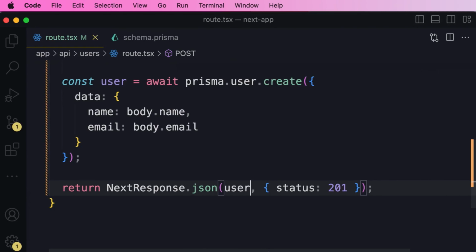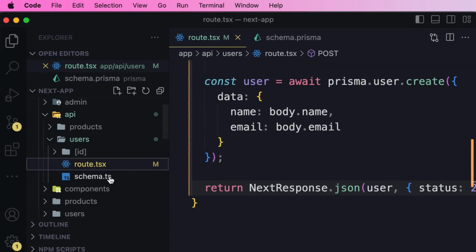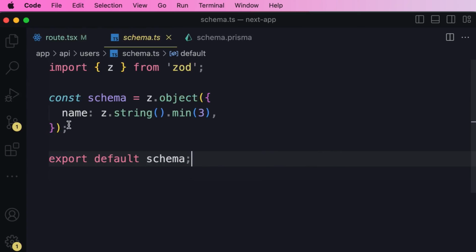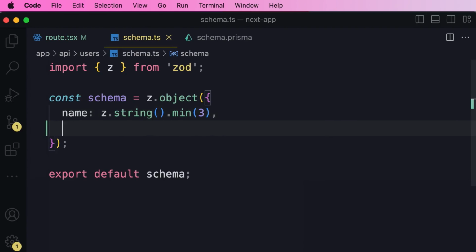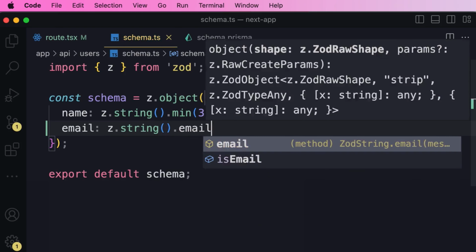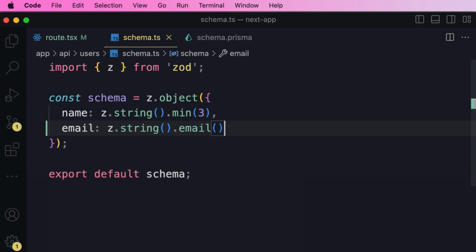Now there is one tiny issue here. Earlier, we defined a Zod schema to validate the request body. Currently, we're only looking at the name property, but we should also expect an email. So we set this to z.string().email(). So it's a valid email.